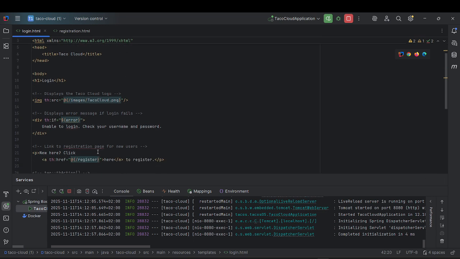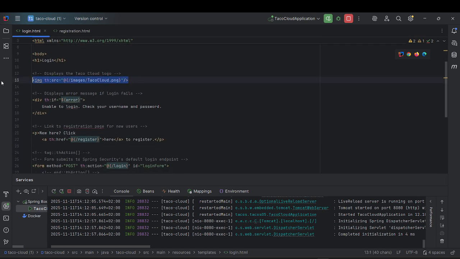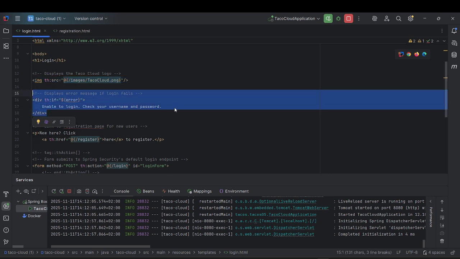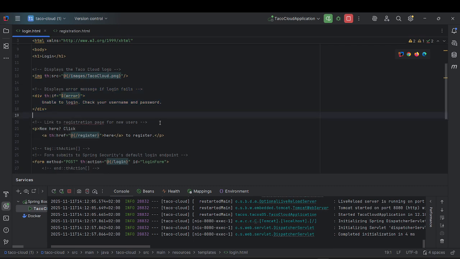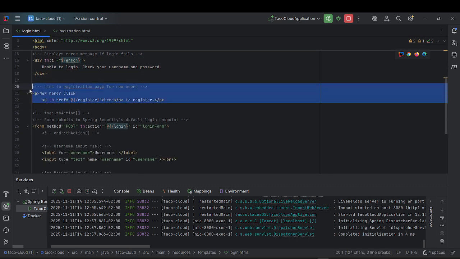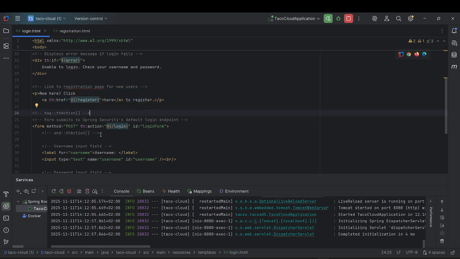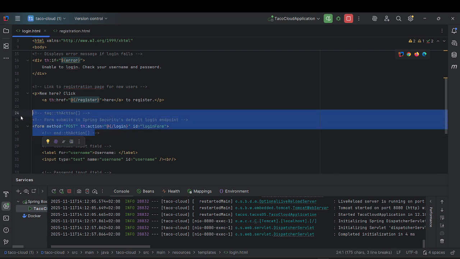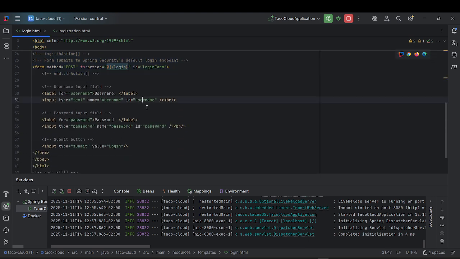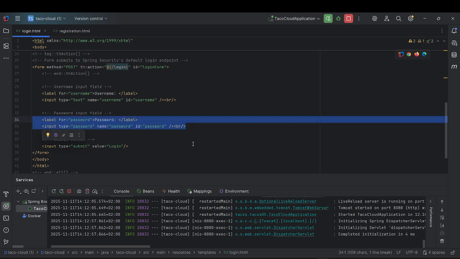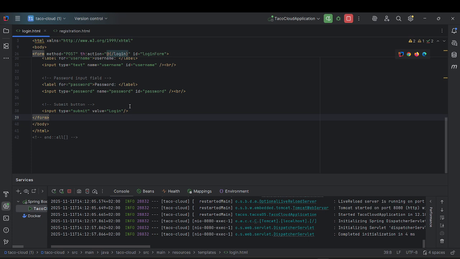Here we have our login HTML. Here we just display the logo for Taco Cloud. Here it's just going to display an error message if the login fails. Here we have a link to the registration page for new users. This is the form that submits to the Spring Security default login endpoint. This is the username input field. Here we also have the password input field and a submit button after logging in.